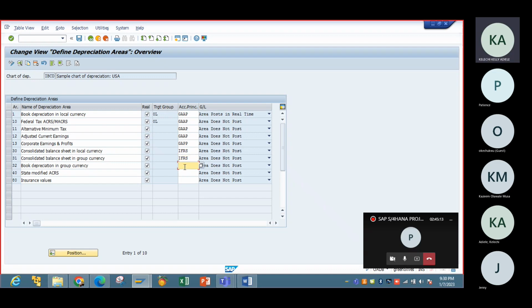And so book depreciation for group currency, we'll still use GAAP. Click on enter. So corporate earnings settings for accounting principle GAAP. Okay, I think that was my mistake, so it's all good. And like I said, the basis is that the book depreciation will manage assets using the principles of GAAP.